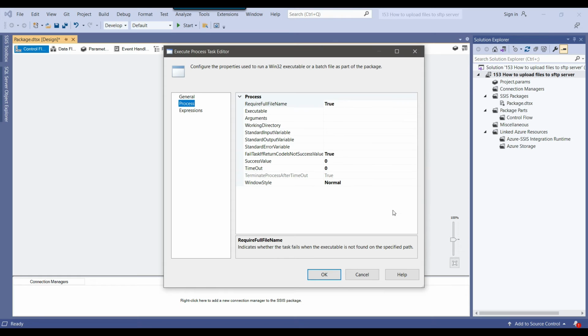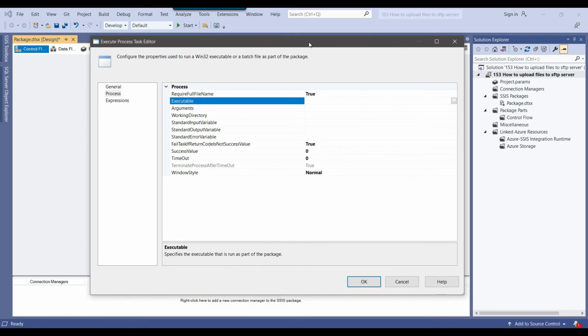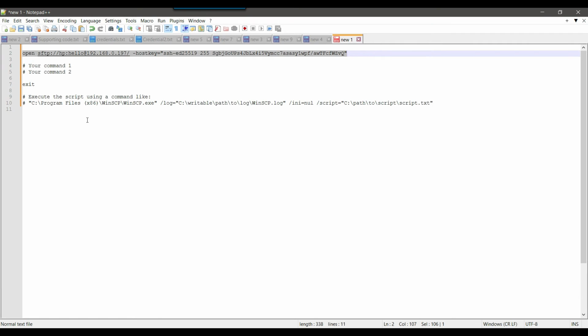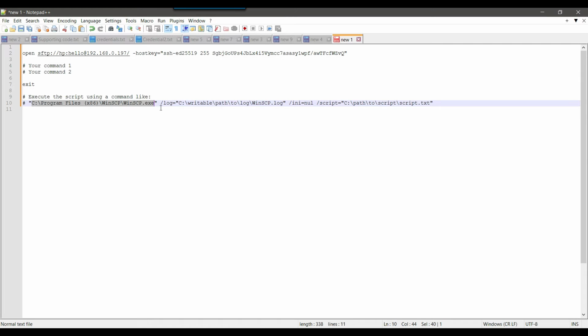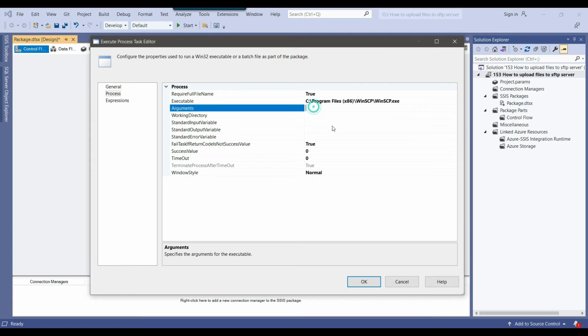So I can go to the process, and in the executable location we need to provide the location of the WinScp.exe. So if you go to this location, this script I got from the WinScp client. If you remember, otherwise you can just watch the video again, like where I copied it. So you just need to copy this path from here, okay, and paste it inside the executable, okay. And now inside the arguments, you just need to copy this one, the script. So you can copy this one, script, paste it here, okay.